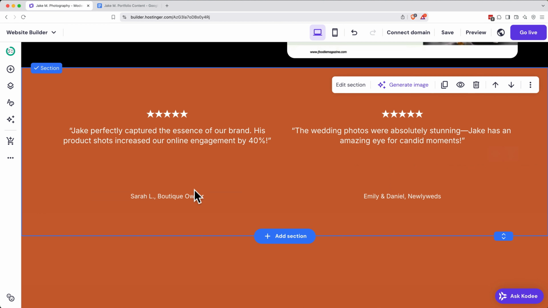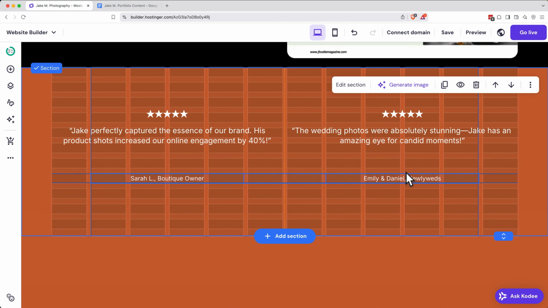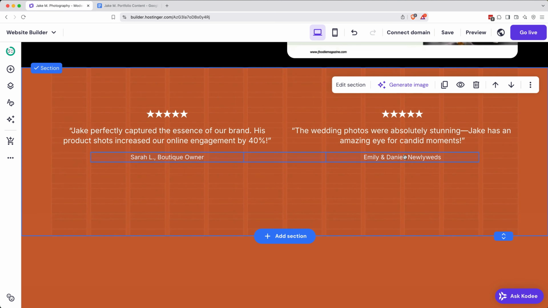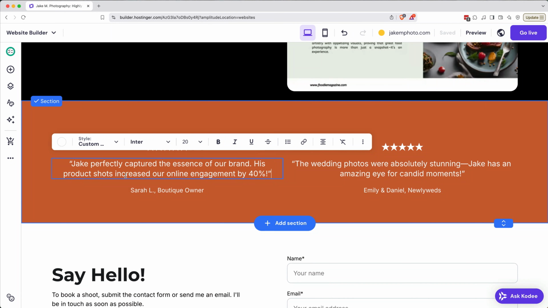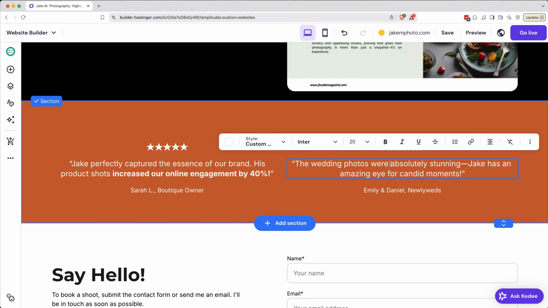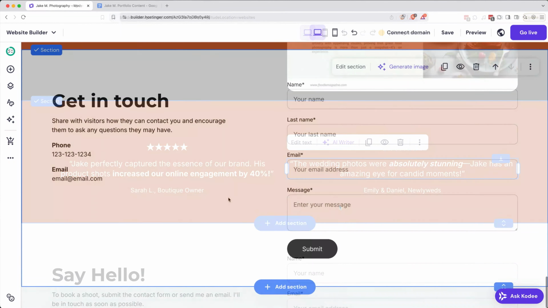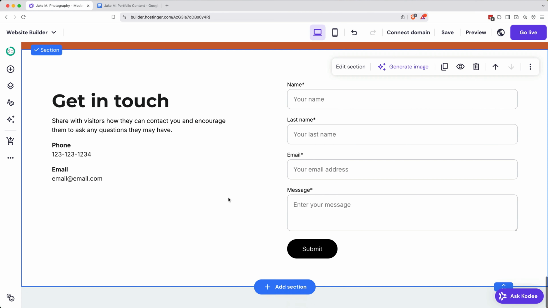If available, include names, job titles, and profile photos to add authenticity. Adjust text formatting to highlight key phrases or impact statements. Don't forget to include 5 stars next to each testimonial. People love stars. Finally, let's update the contact section.